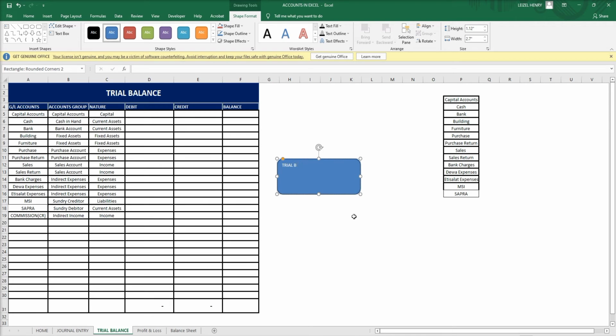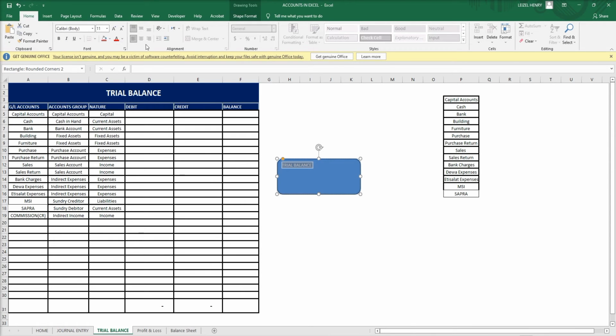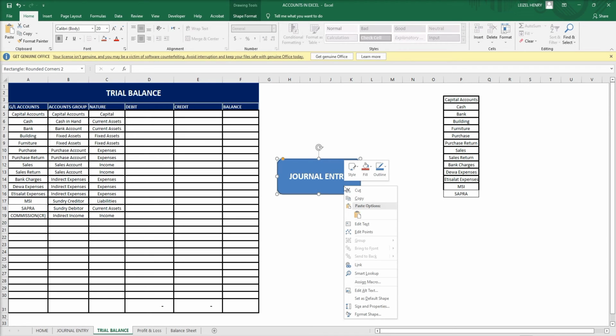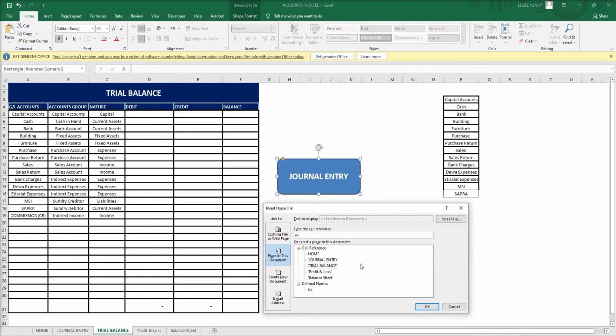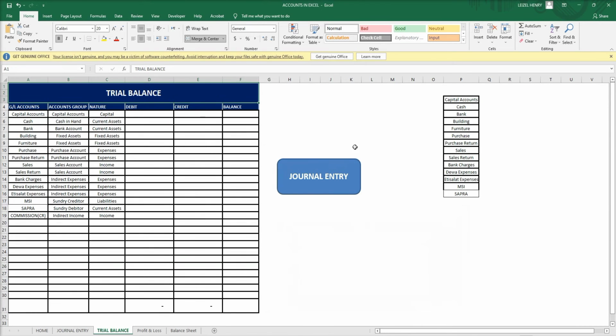So I'm adding here trial balance, sorry, not trial balance. Here I'm adding journal voucher. It should be journal voucher. Removing this, journal entry. Then click right button, click on link, tick the select sheet name. See how it works.